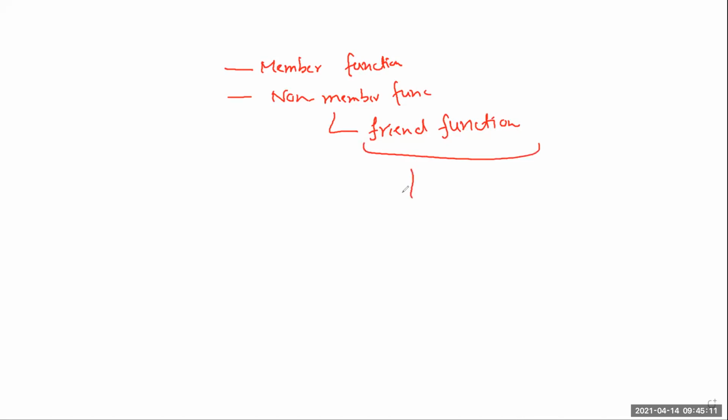In simplest words, it is a non-member function, meaning it is not a part of the class, but it has some special privilege. And what is that special privilege? It can access private data. So you see, this is something we never allow, right? But a friend function is a special type of function which is not a member of a class, but you say this is a friend of the class.